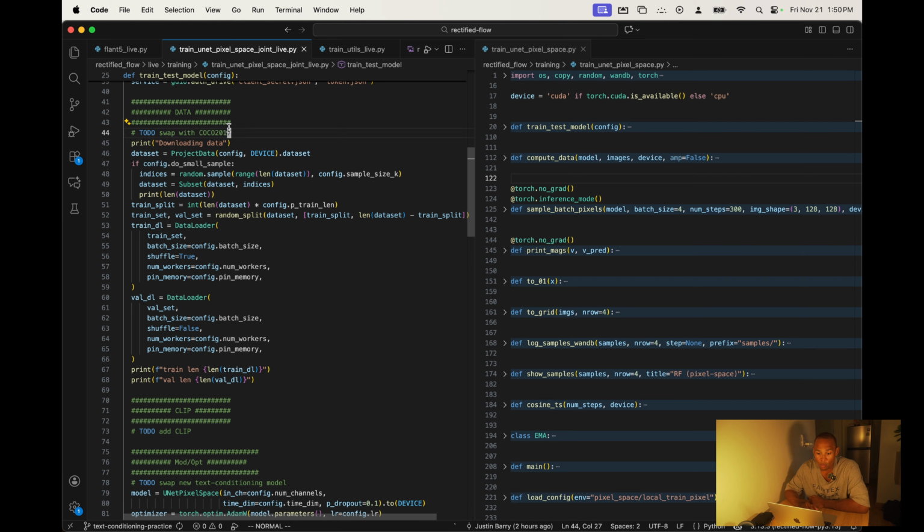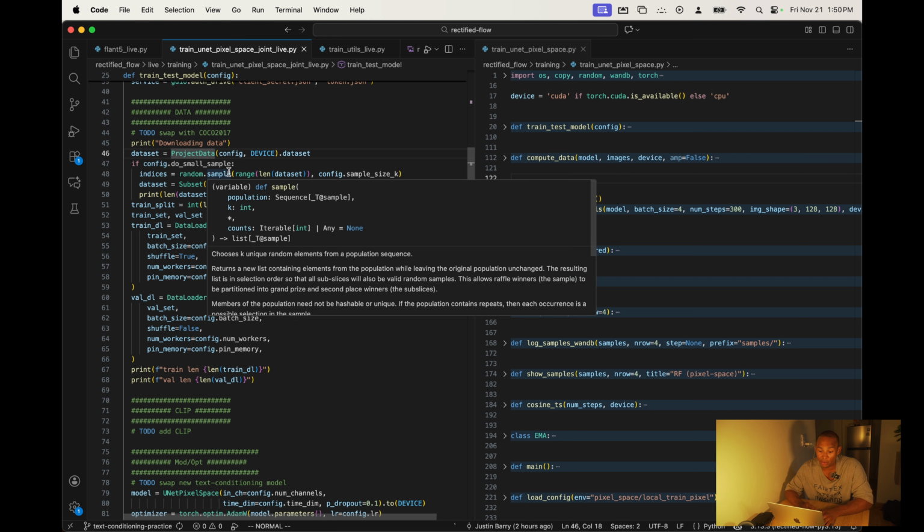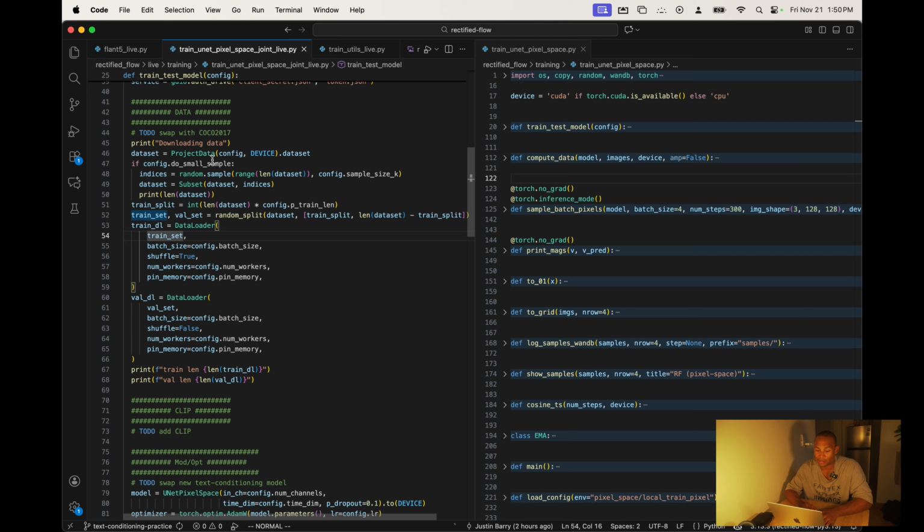So one thing we're going to do is swap this. I think maybe we used the CelebA data in the last video. I don't remember, but we're going to bump it up to COCO, because I wanted more data, so the model doesn't overfit, because this is a pretty damn big model. Even though it's a toy example, the UNet's a pretty dense model in terms of the parameter space.